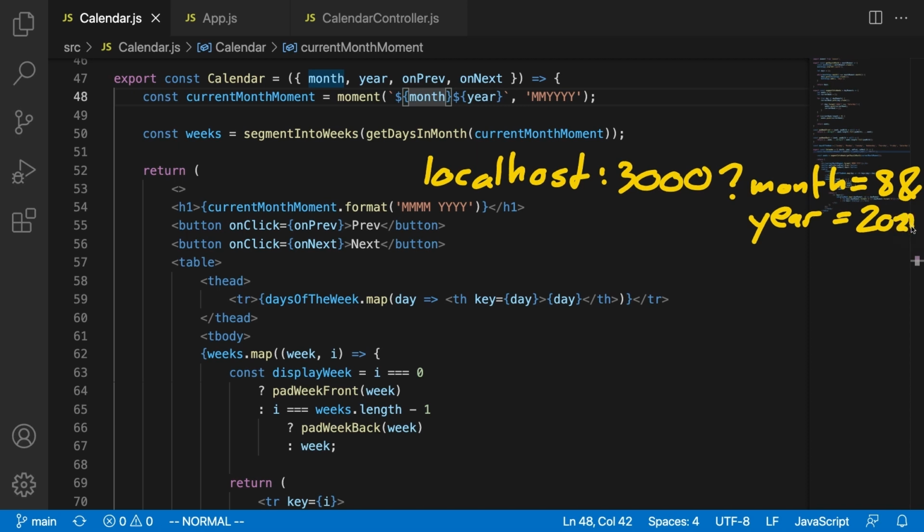2021, for example. Okay, so essentially what we're going to have to do is we're first going to have to add a router to our application so that we'll be able to access these things. And the second thing we're going to have to do is create a new controller component that will actually find these two query parameters and set them whenever something changes. It's like when the user goes to the next month or to the previous month or whatever.